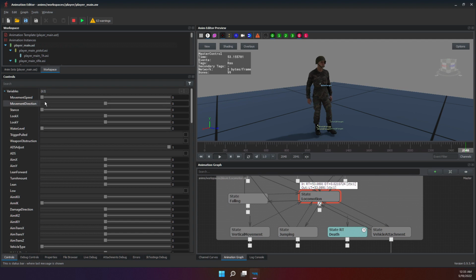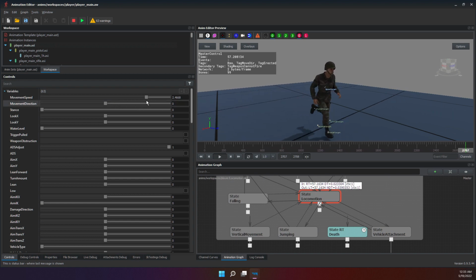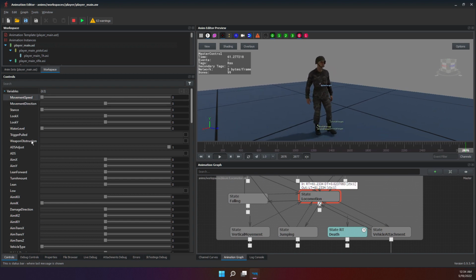So in here you can change the variable and start seeing the effects and all that. Let's make it so that we're basically holding a weapon.